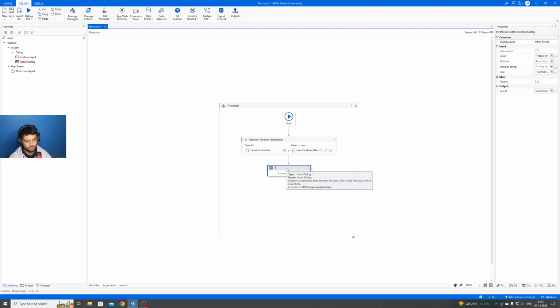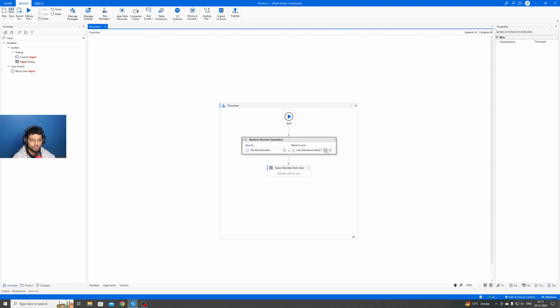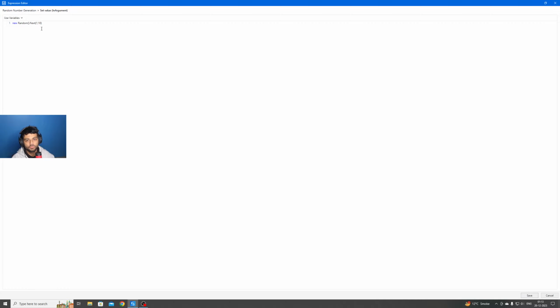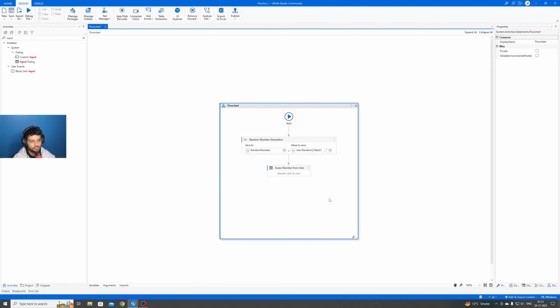One second, I'll just quickly rename this activity: Guess number from user. Okay, so we have used a random number variable. Inside of that we have used this random function to generate any random number. This is the syntax I'm using. You can use it like this also, like this as well, 1 to 5. This will be easier for us to understand.